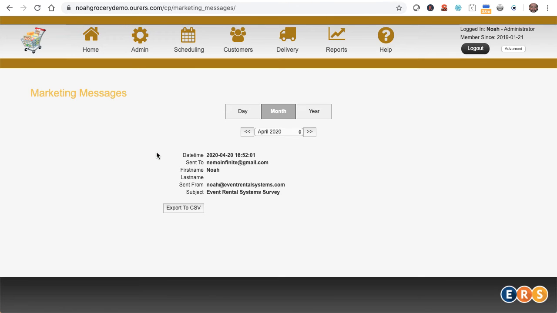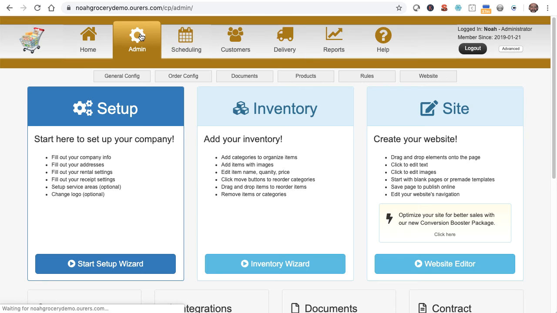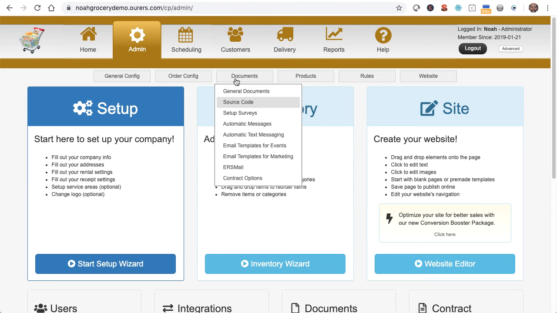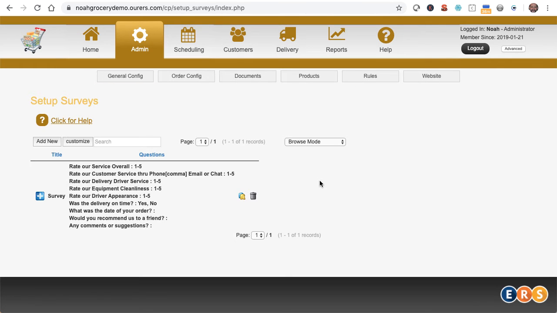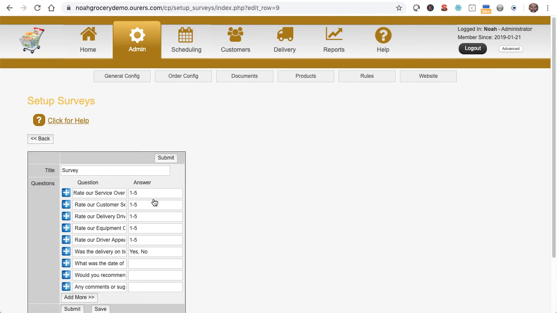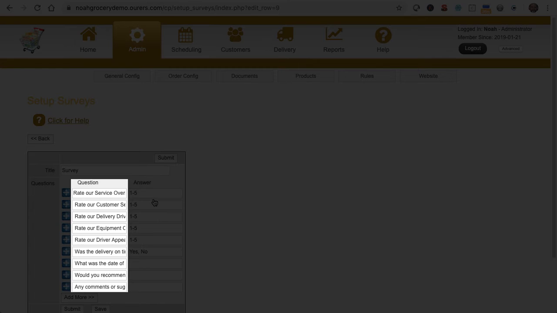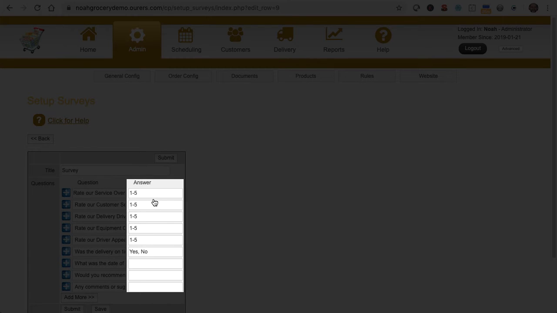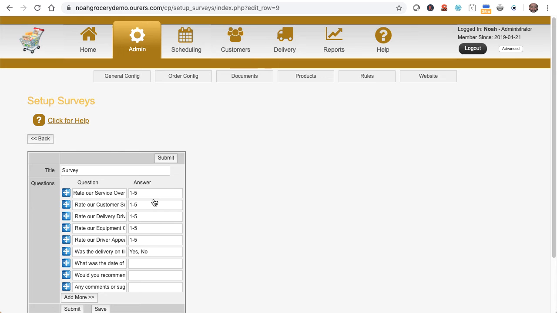Now one last word about these emails. The particular email that I just sent is a survey email, and survey emails have some special functionality. So if we go to Admin, Documents, Set Up Surveys, then let's go ahead and click into the survey, and we can see that we have fields where we can enter in a question and fields where we can enter in possible answers. If we don't put anything in the answer field, it allows the customer to just type whatever they want in there.